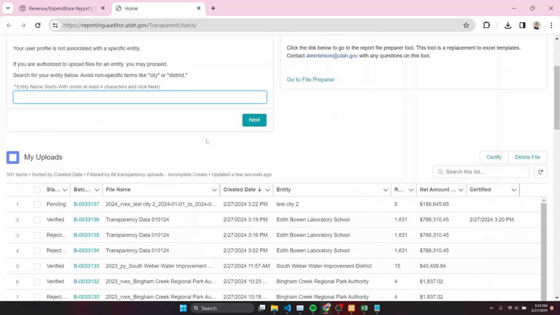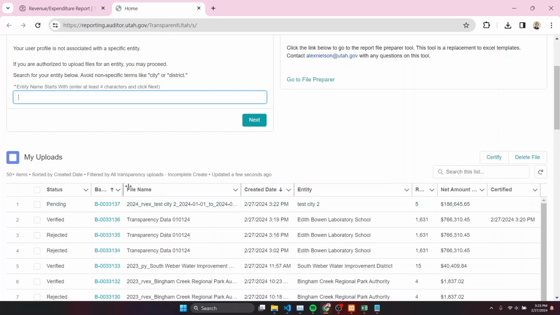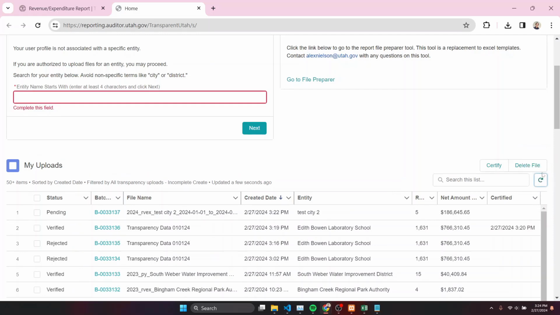I'll know that my file was successfully submitted when I see a new file show up here at the top of my uploads with a status of pending. This file is now going to get verified or rejected pretty quickly. Let's refresh our page. You can refresh your list by clicking this refresh button here. We can now see that my file was verified.